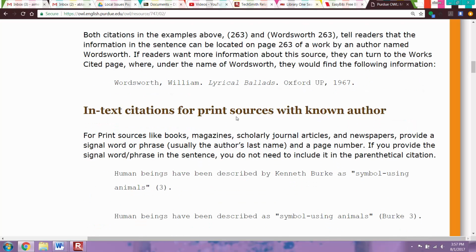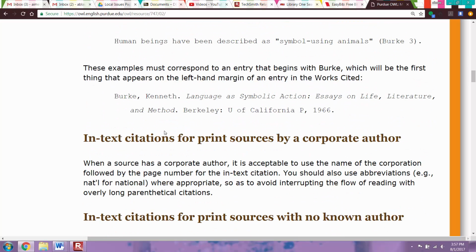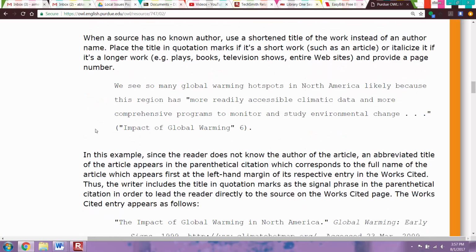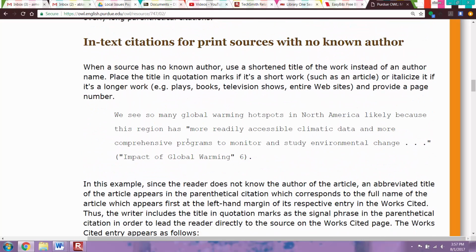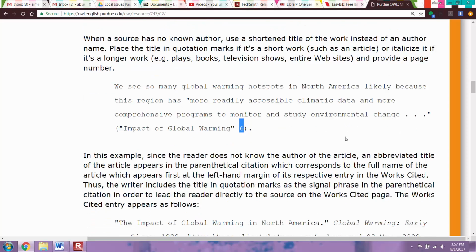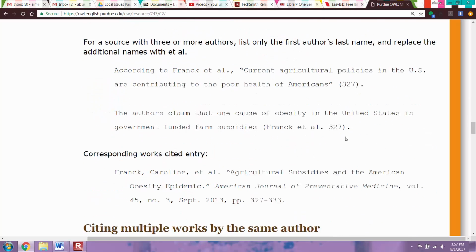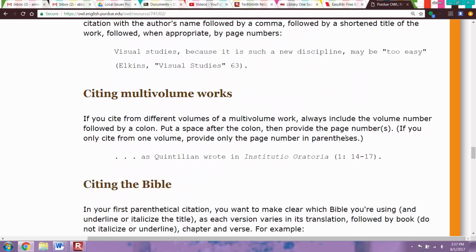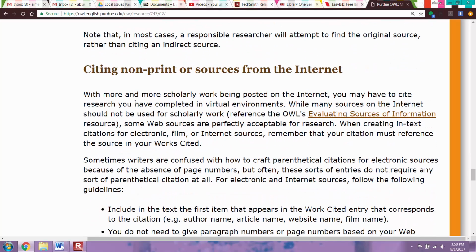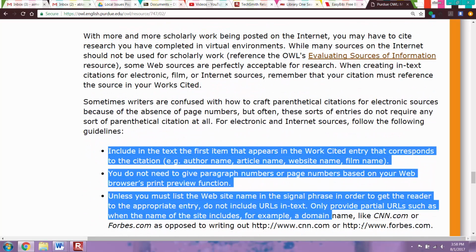Okay, if you don't know the author, it tells you how to do it. If there's a print source or if it's a web page or things like that. So here's if I had a web page and there's no author, then I would just use the name of the article. And if it's a web page, I wouldn't have a page number. Okay, so you don't have to have a page number and things like that. It gives you all of the contingencies if you're wondering how to do it. See, non-print sources are the internet. This is how you do it.